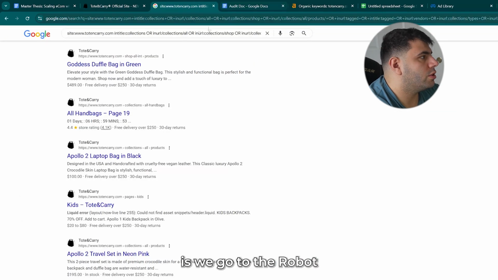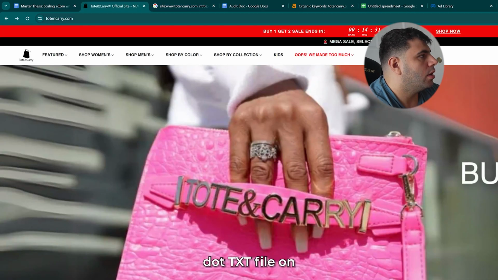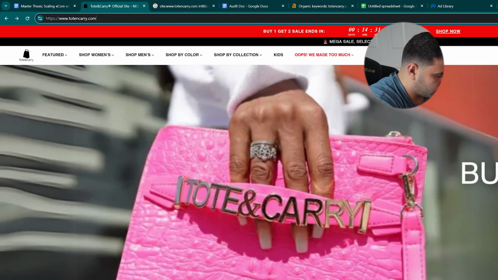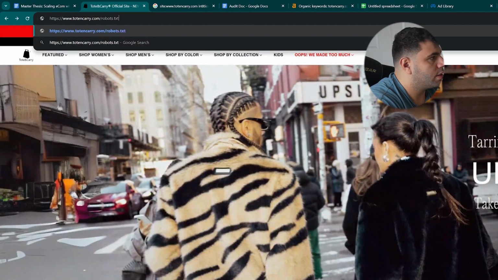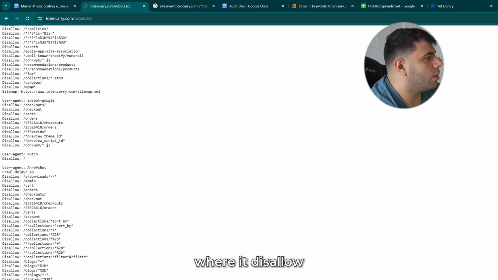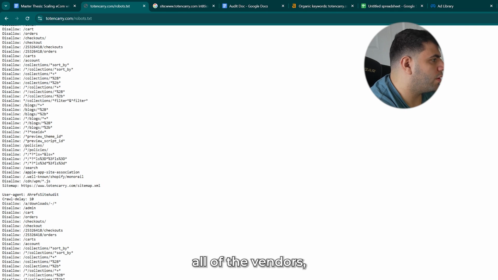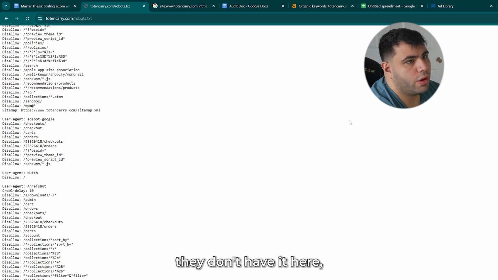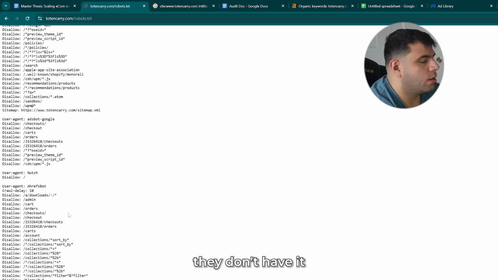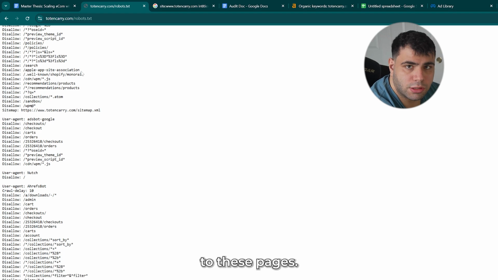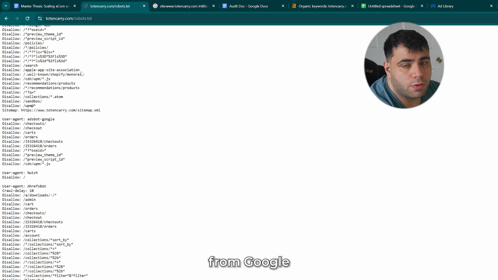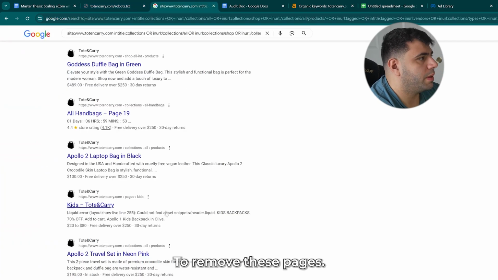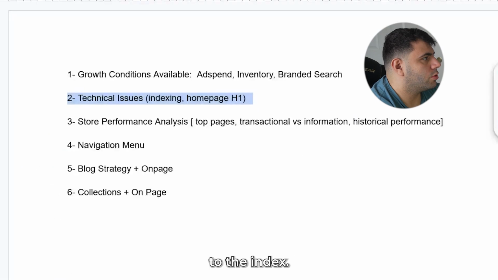Now, how you do that is you go into the robot.txt file on the site here, and then you're going to add another one where you disallow all of the vendors, the tags, the variants, all that stuff. If we type vendor, no, they don't have it here. They don't have it added here, so they need to add that in the robot.txt. So you can disallow access to these pages, and then you request removal from Google Search Console to remove these pages. That's pretty much it when it comes to the index.